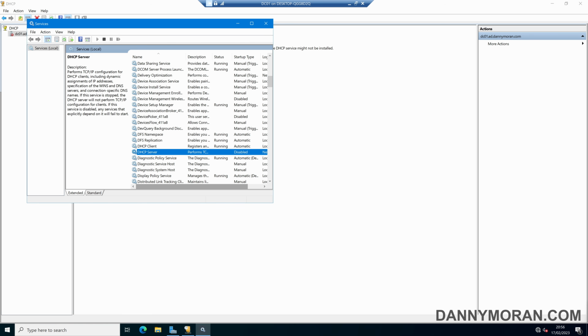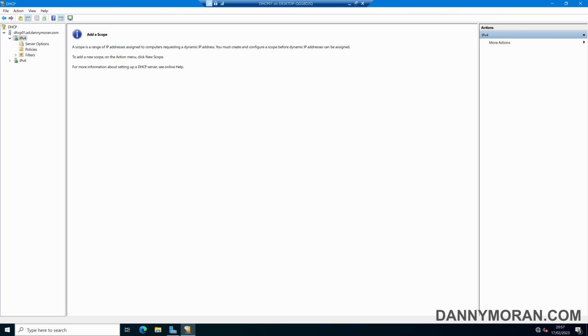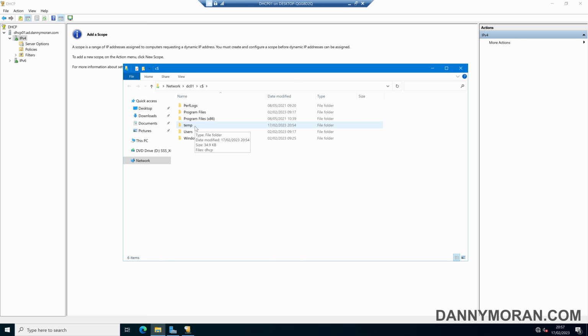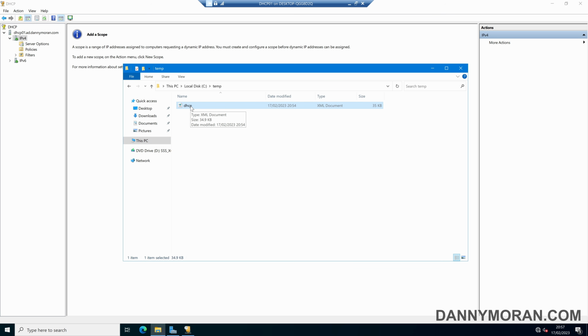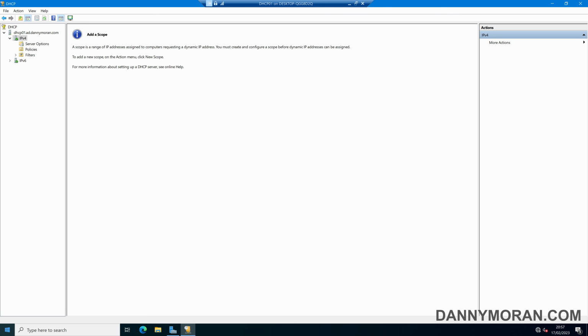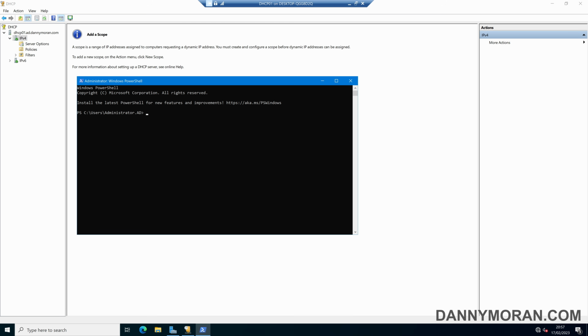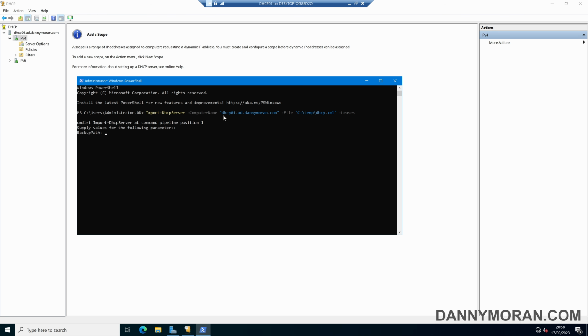If we come back to our new DHCP server, what we can do is browse to the file that we've just created. I'll just copy the entire temp folder and paste it on the C drive of the new server. So we've got our DHCP.xml. And then if we open up another PowerShell window on the new server and use the following command, it's basically exactly the same, but instead of Export-DhcpServer, it's Import-DhcpServer, and then the computer name with the new server name, and then the file, which is that file we exported.